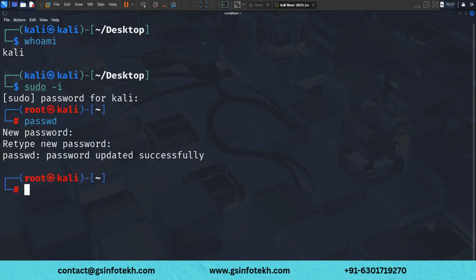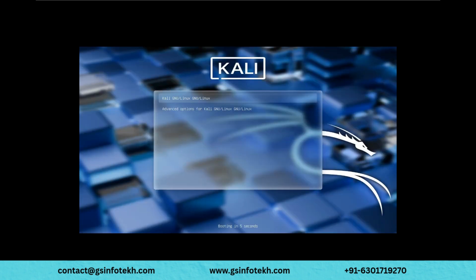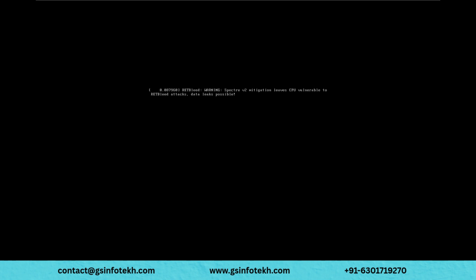Now I'm going to reboot my Kali Linux operating system: reboot. Understand? And hit enter. When you hit enter, automatically your Kali Linux will get rebooted. So from now, you don't use Kali and Kali. From now, you use the username root and the password 1234. Okay?